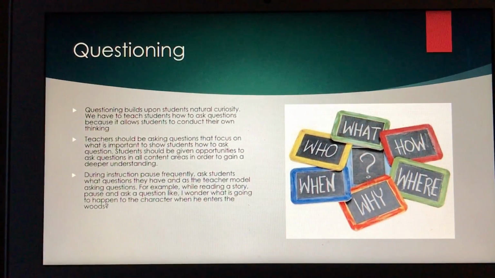Questioning builds upon students' natural curiosity. We have to teach students how to ask questions because it allows them to conduct their own thinking. Teachers should be asking questions that focus on what is important to show students how to ask questions. Students should be given opportunities to ask questions in all content areas in order to gain a deeper understanding. During instruction, pause frequently. Ask students what questions they have, and as a teacher, model asking questions.